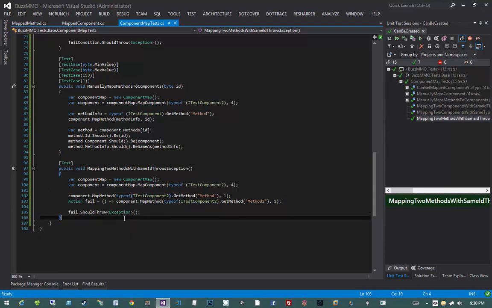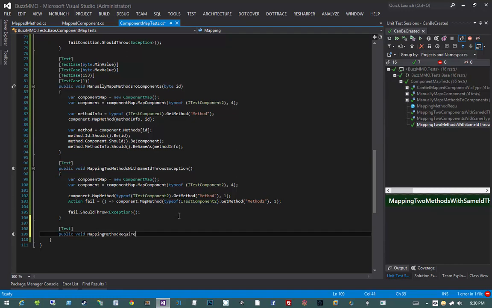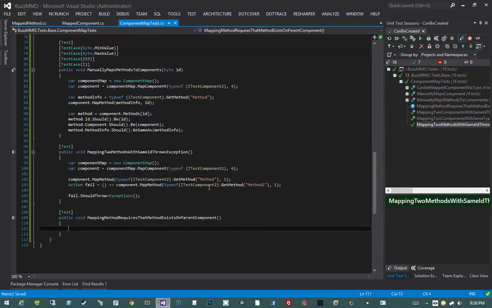I also want to add in another thing. I want to go ahead and make sure that we can only map methods that are method infos on the type of the component that the mapped method is of. So let's go ahead and say test public void mapping method requires that method exists on parent component. So what do I mean by what I just said? Because I just realized that what I just said may be slightly nonsensical.